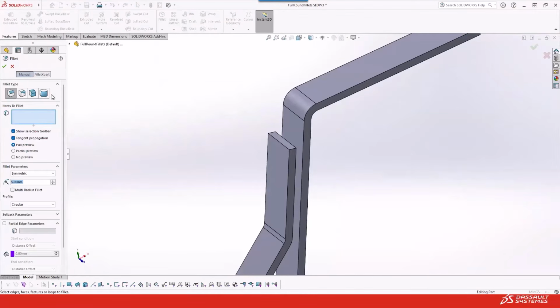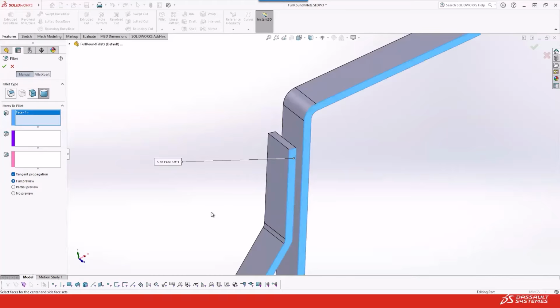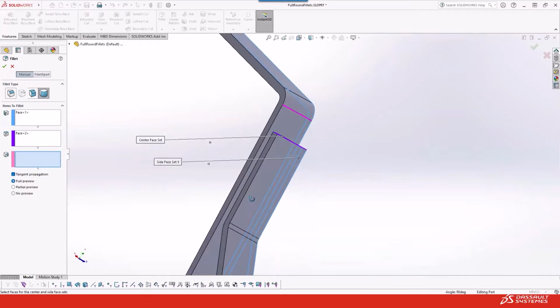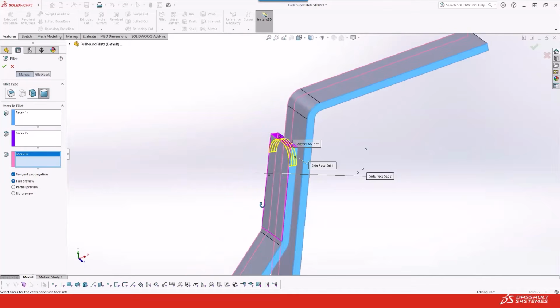I'm going to turn on the fillet tool and I'm going to switch to this type of fillet, full round fillet. Notice when I do that, the property manager gets a lot simpler. It's looking only for a few things. It wants 3 faces, 3 sets of faces. So face set 1, I'm just going to pick this side. I could have picked the other side. Then what's the face in the middle? Well, that's this one. And what's the face on the other side? That's this face. And notice the preview rounds it off.